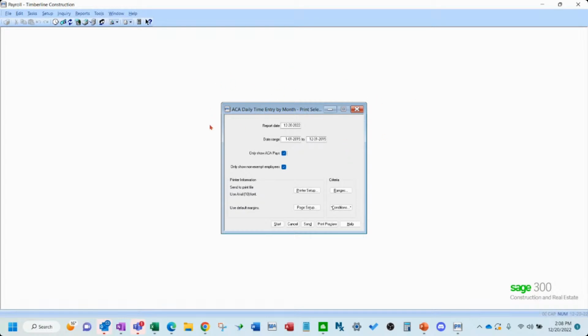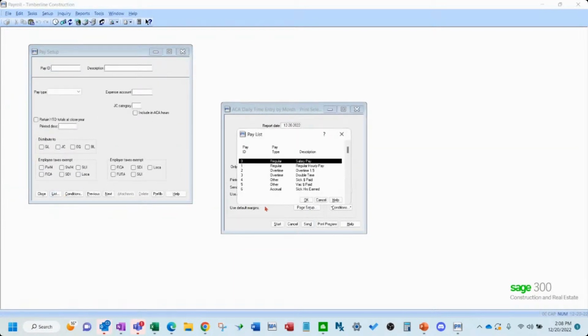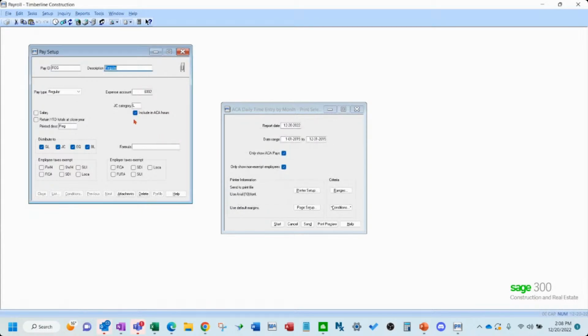The one when you want to use this is when you use time entry and you have dates on your time. Okay, so a few things here. The only show ACA pays: if I have that checked and I don't have one of my pays set up with this checkbox, it will not pull through the hours related to this pay.